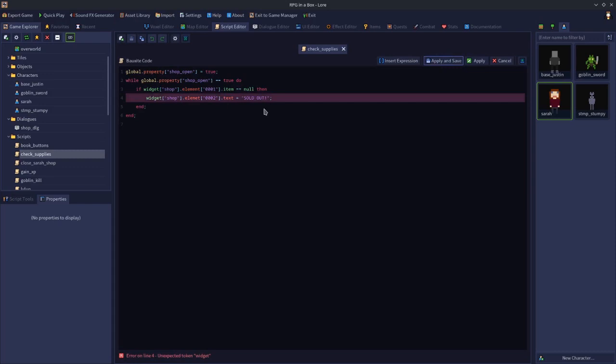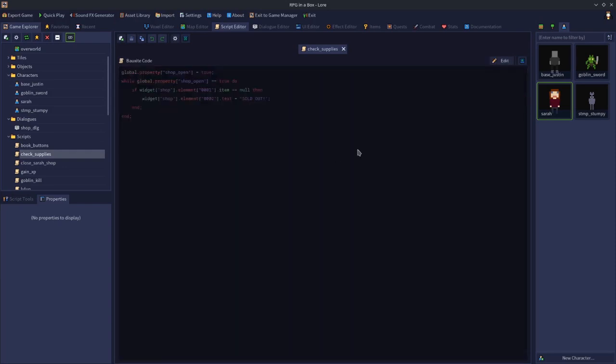So we're basically, let's just, why is that erroring? Oh, I spelled element wrong, of course. It's always a typo. Right, this will obviously be looping. So while the shop is open, it's going to constantly be checking if that is ever null, okay?